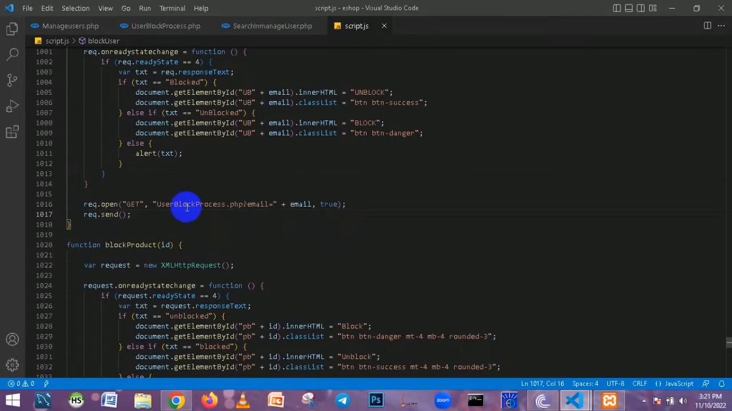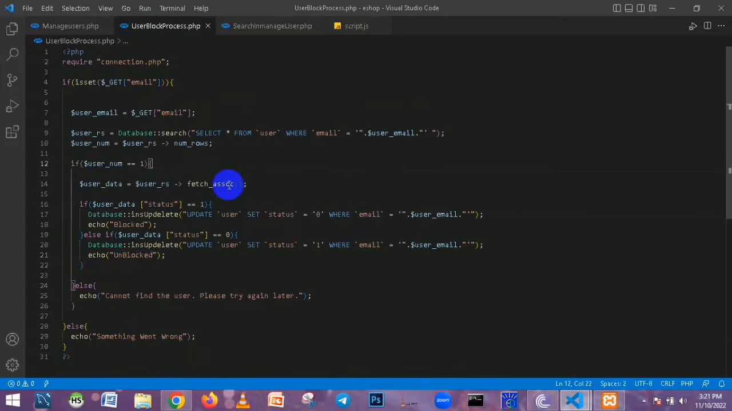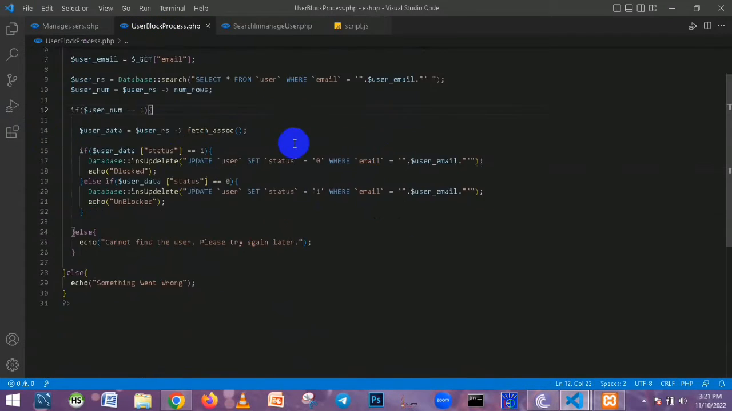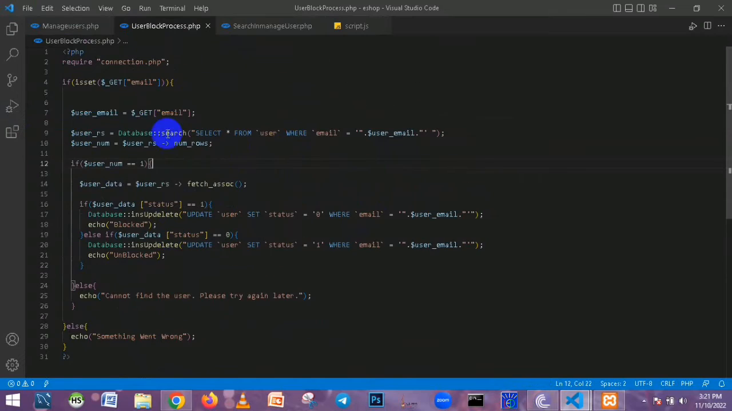Now I am going to my user block process.php file. So you can see the file here. We have these few lines to talk about. So I require my connection class, and I want to check if my email ID is coming to the server file with that request.